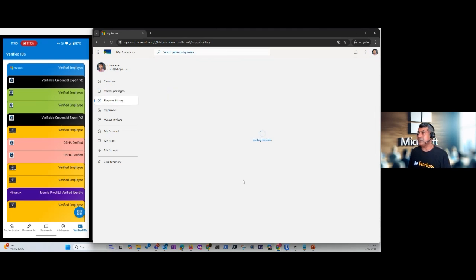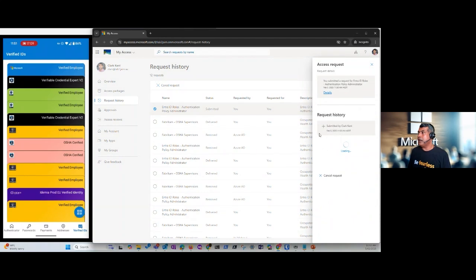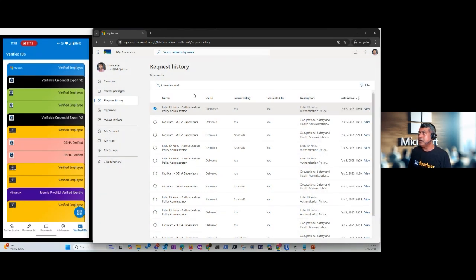So if I go to request history now, I can see that Clark has submitted that access request, and it's currently in the process of being delivered, right? So once that is delivered, Clark will become an active member of the role that we just saw.